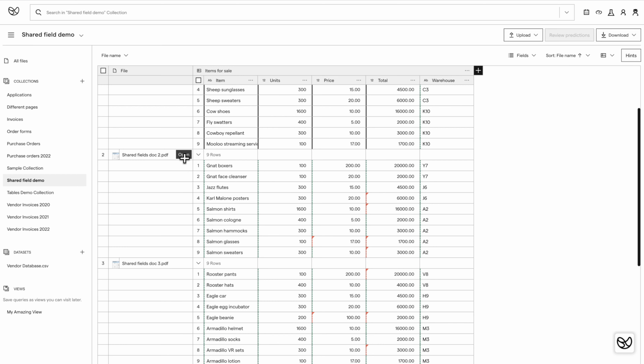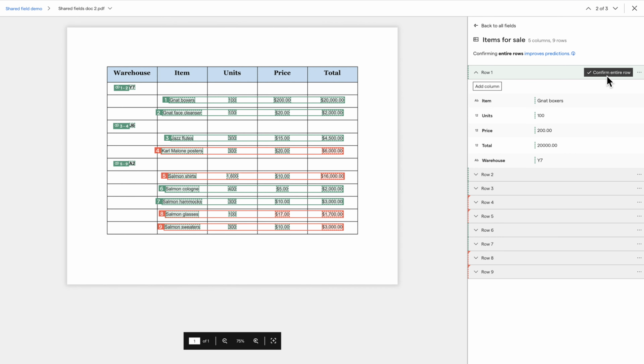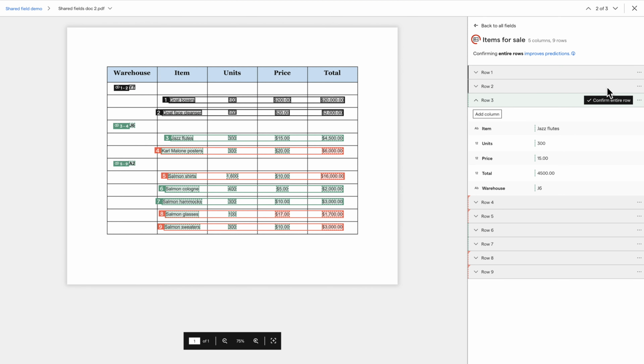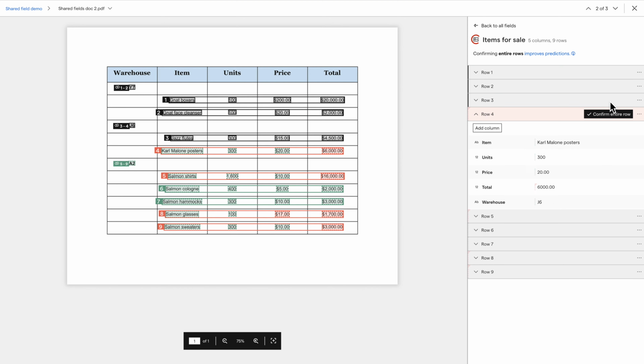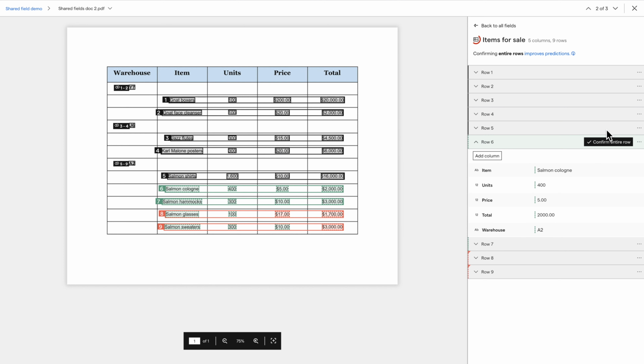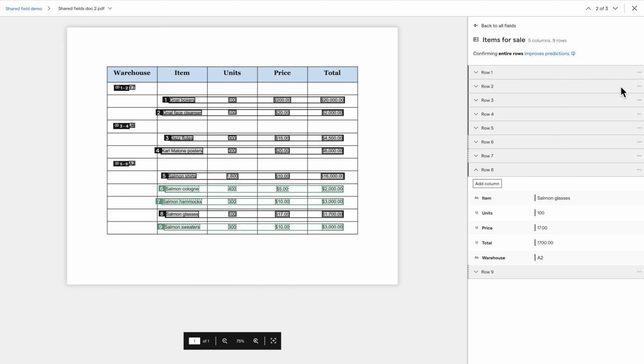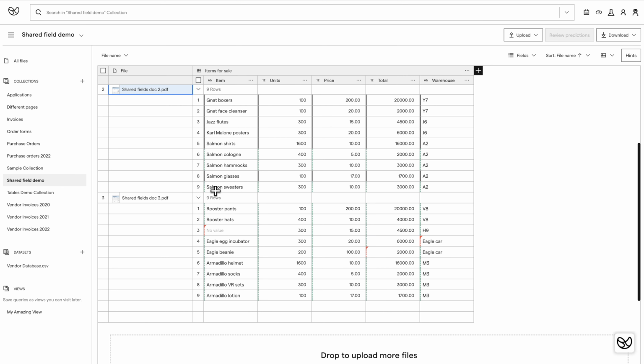You can see that Impira did a pretty good job with our other files. Now let's open up Doc 2 to take a closer look. All the predictions are actually correct, but let's confirm to let Impira know it's on the right track. Let's make a few more confirmations to tidy this table up. Finally, let's take a look at Doc 3.